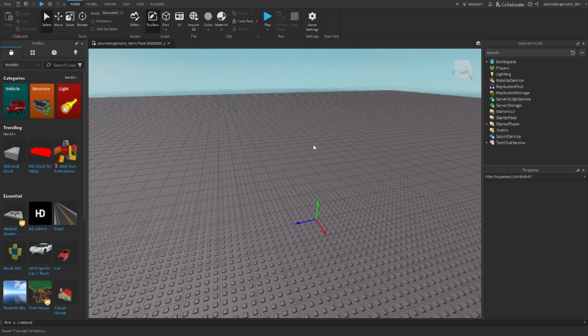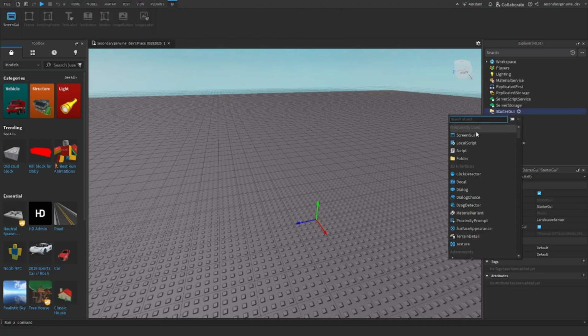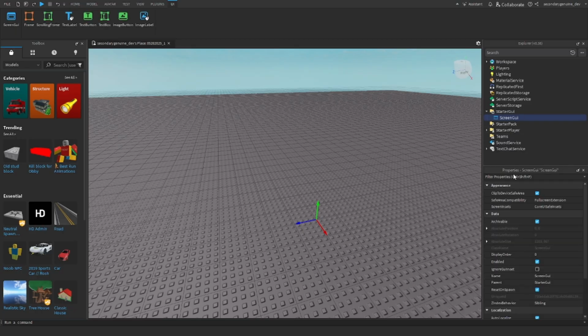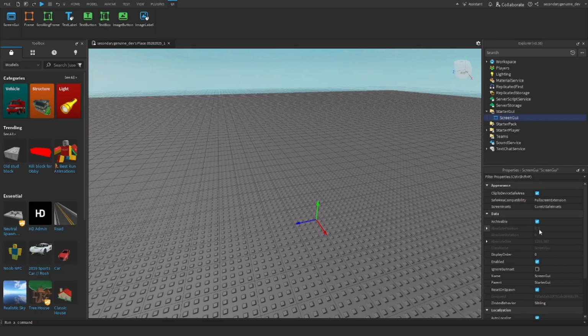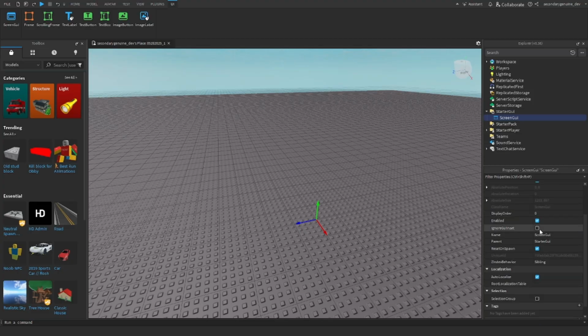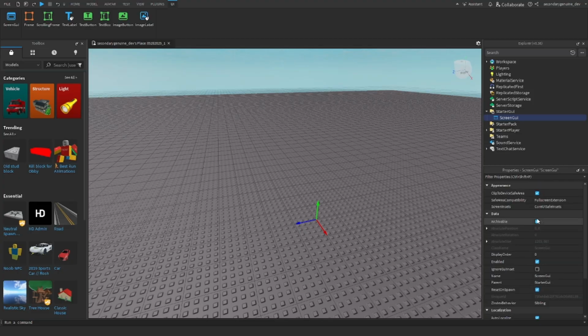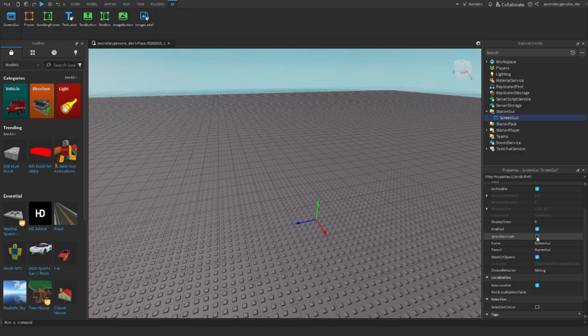But that's not what this video is about. This video is about making the main menu. So for the main menu, you basically just want to start a GUI and click Screen GUI. This is going to make a new Screen GUI. Currently you can't see it, but it allows you to create a new Screen GUI. If you go down into Properties and select Ignore GUI Inset, this will allow the frame that we are about to put in to cover up the entire screen rather than making the offset a little bit off.